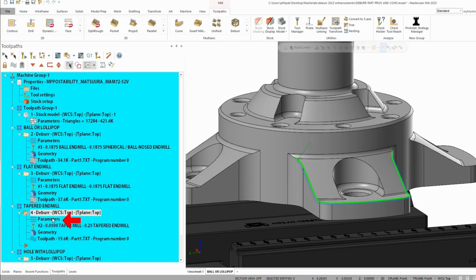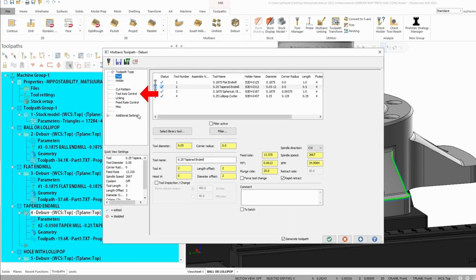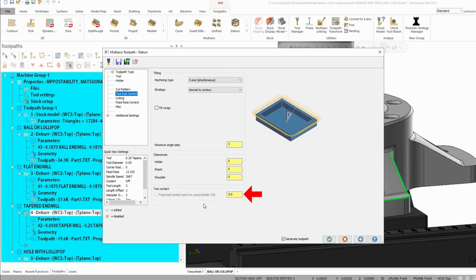Now another cool function to this is they added in our tool axis control, a tool contact point. So now the tool contact point sitting on the bottom here will allow me to determine where I actually want to put that cut on the flutes of that tool. 0% would be the tip and 100% would be on the top of the flutes.